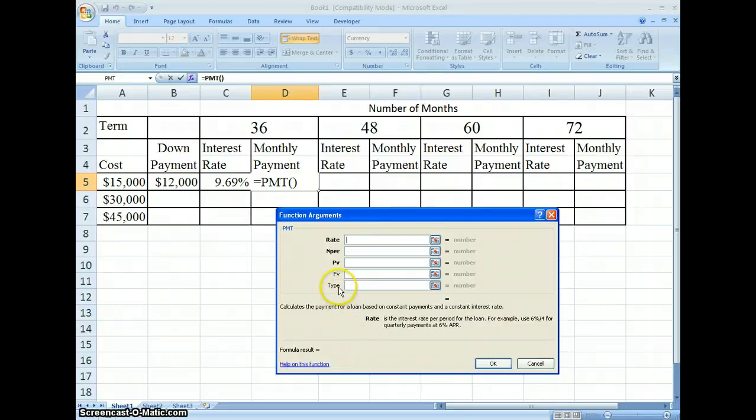Press OK, and this window will pop up. You're only going to fill in the boxes that are in bold. The first one it's asking for is the rate. The rate of the 36-month car loan is 9.69%, and that is located on C5. Just click on C5 and Excel will automatically type it in the box. Now remember, this interest rate is the annual interest rate, and you are interested in the monthly interest rate. That's why I'm going to hit the division symbol and divide that by 12, because there are 12 months in a year.